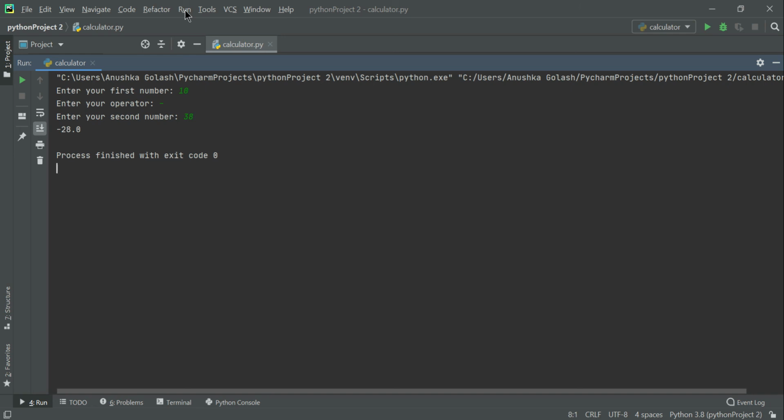Now let's check if the operator is a letter. So let's write 45, and I write H as the operator, and my second number will be 23. Since my operator was not a valid operator, it says invalid operator, please check again.